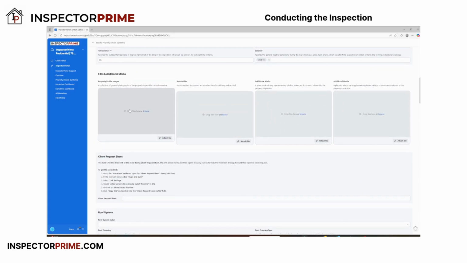So we have our property profile images, results files, additional media. These 2 slots are for maybe sewer scope video or drone video. What's cool about this is you can record and drop those directly in here. And you can skip the step, like let's say for sewer scopes, you upload it to YouTube and send the client a link. No way. You can just throw that actual file directly into this report, and then your client would be able to see it through the client portal.